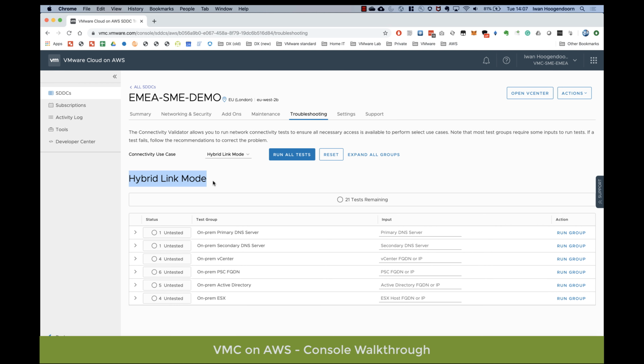Also, troubleshooting. Here we have different types of troubleshooting elements. The only one available is the hybrid link mode troubleshooting. As you can see, there are 21 tests that you can run. Once you've configured hybrid link mode, you need layer 2 VPN for that. Once you configure it, you can test out a few different things just to make sure that your connection is correct. So it tests the on-prem vCenter server, it tests your on-prem platform services controller, and all of these on-prem things. So you just make sure that your on-prem environment is okay, and okay enough to run correctly with your VMC on AWS SDDC to run a proper hybrid environment.